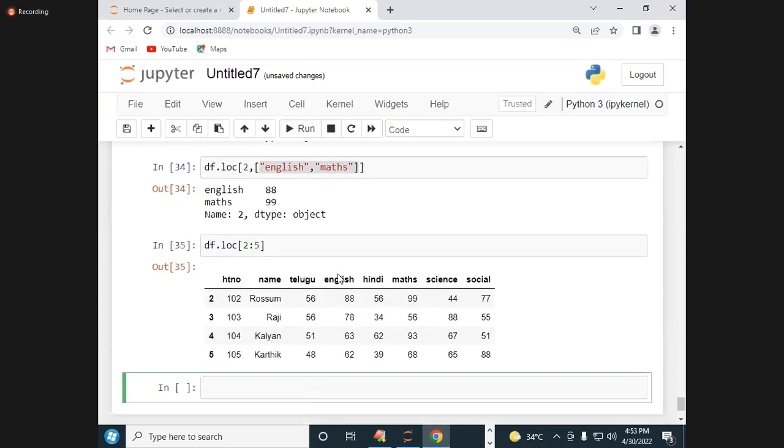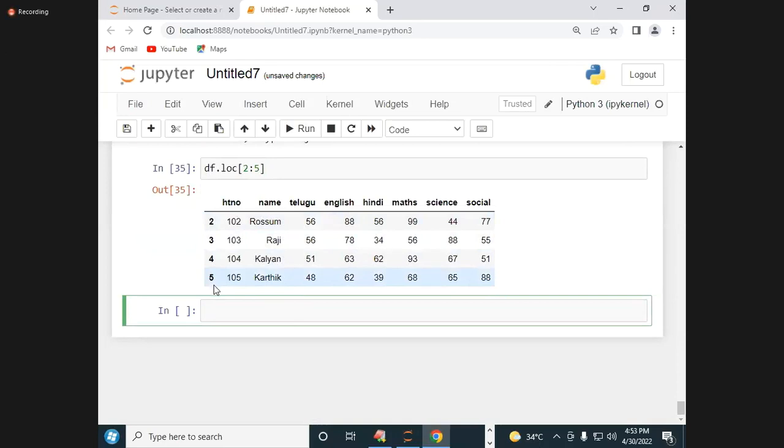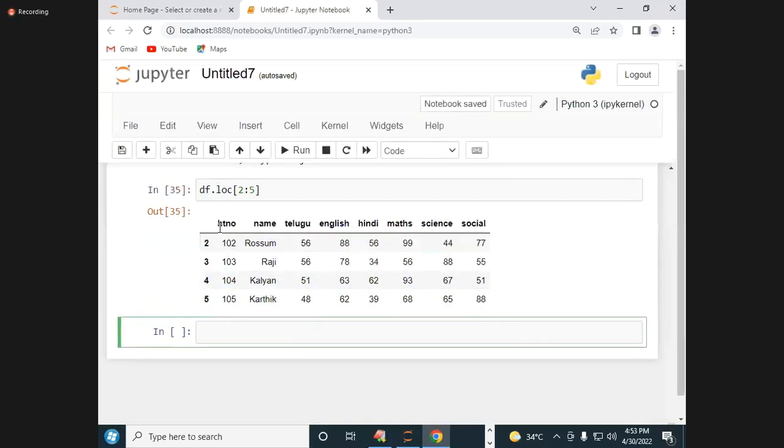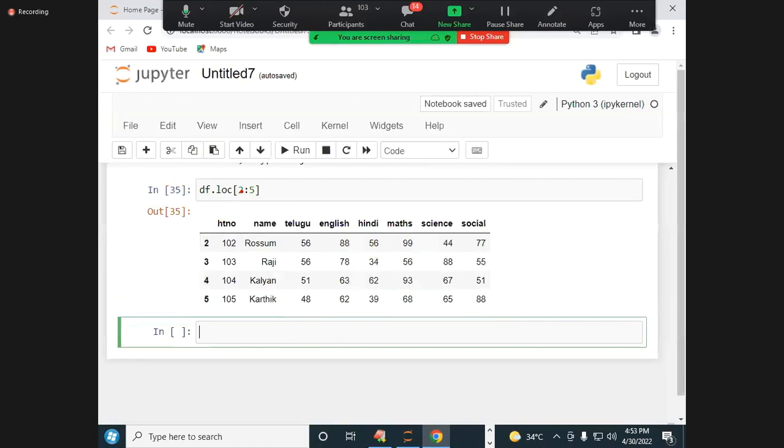Run this code. Is the second and fifth included or not? See that carefully. Second is included, fifth is included. Both of them are included. Very, very important. LOC, start colon stop: stop is also included. Whereas in ILOC, stop will not be included; stop minus 1 will come. In ILOC, stop will not be included. In LOC, stop will be included.